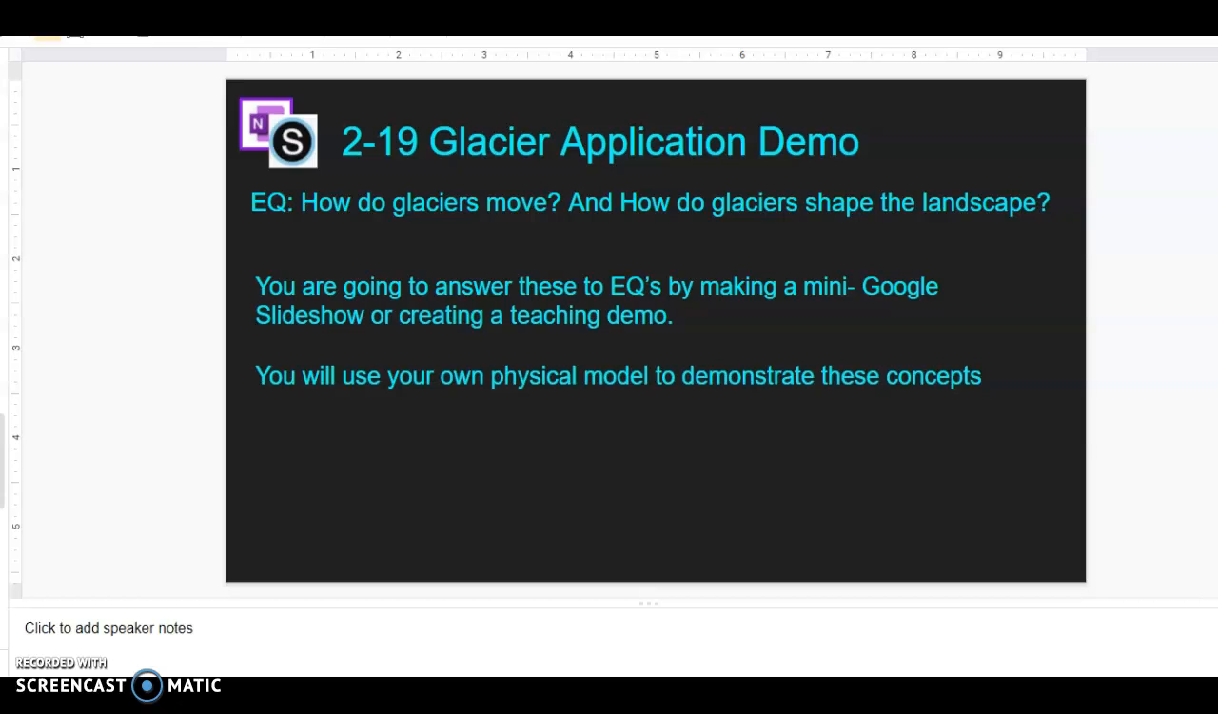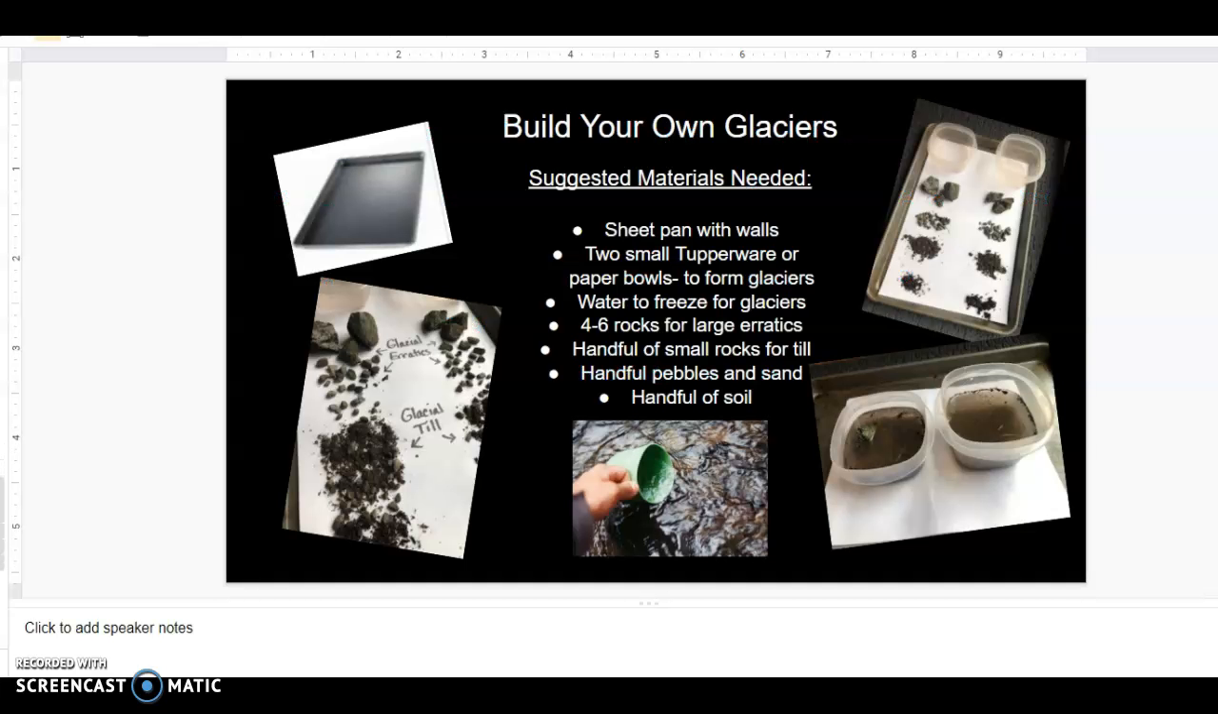And then you are into your assignment, 2-19. How do glaciers move and how do glaciers shape the landscape? You are going to answer that essential question by doing your project. You're going to either do a mini Google slideshow or a demonstration video where you're explaining what's happening.